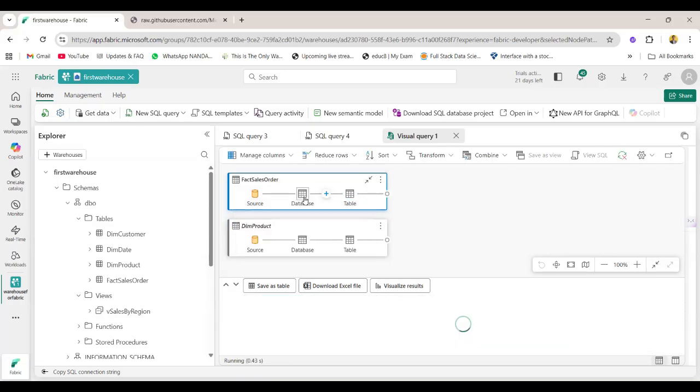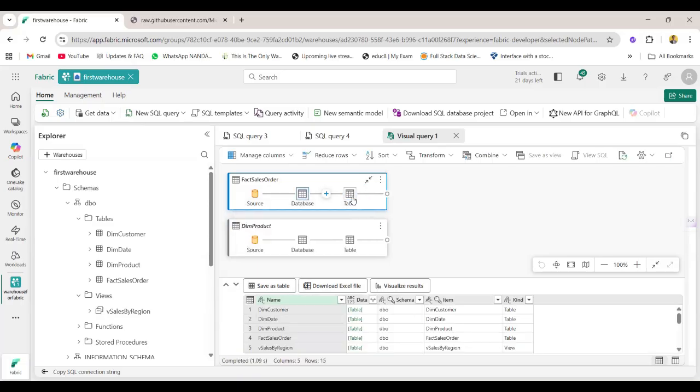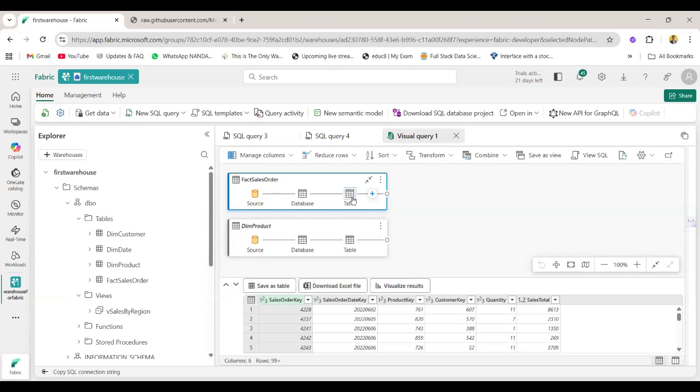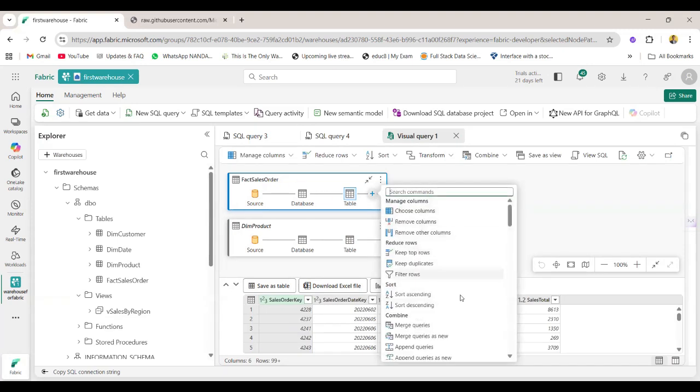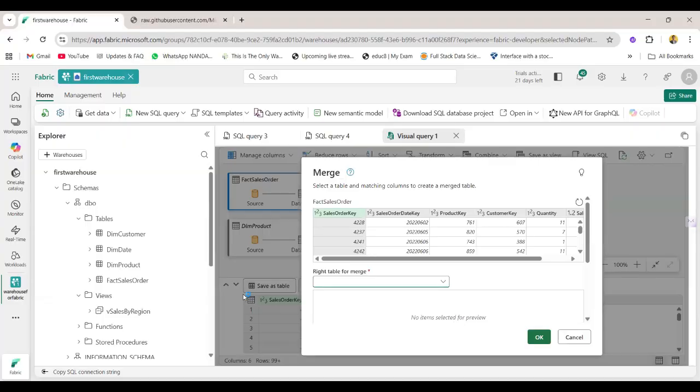So it is coming from the database, that is DBO, which is a schema, and there is a table. The table is the fact sales order table. For that table, I can do n number of operations mentioned over here. Now I want to merge the queries. So considering this as the left table, I'll take the right table as the dim product table, which I have dragged over here. So now there are two tables.